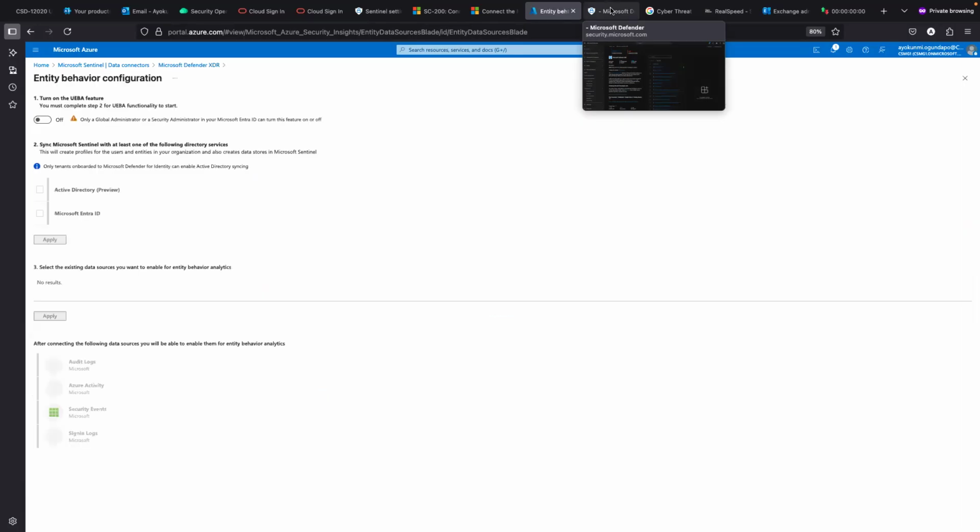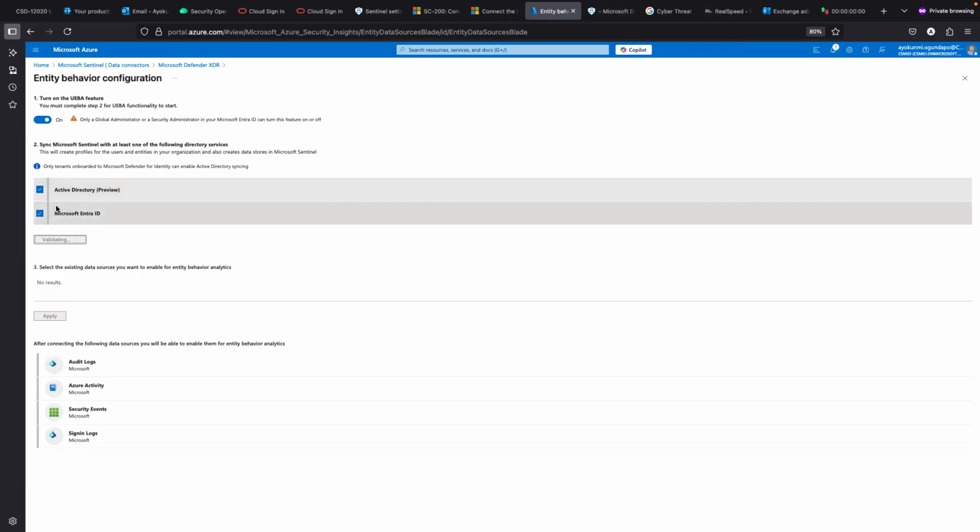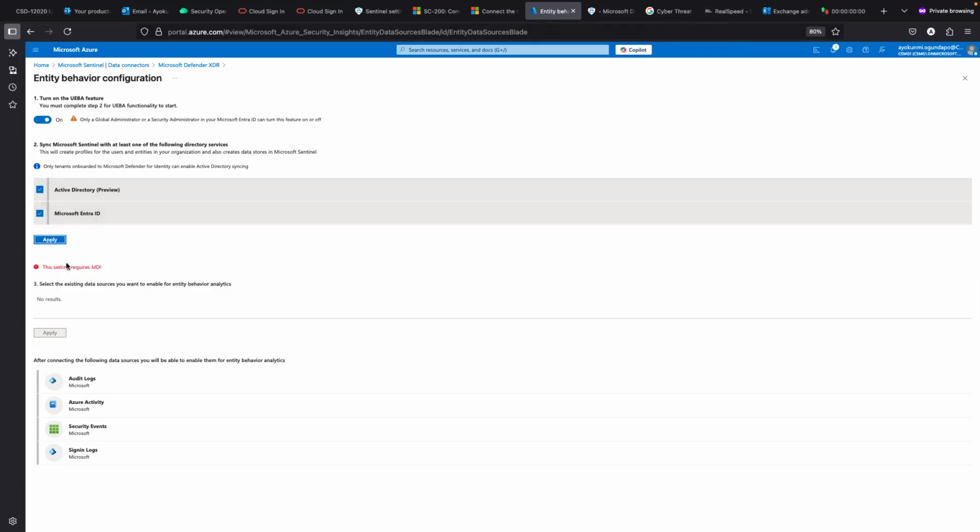But I think for the purpose of this demo, because you don't have Active Directory set up, we're not going to get that. But again, you can turn it on, you can enable it for Active Directory, and you can click on this. But again, I just did it for an academic exercise. We don't have any Active Directory, so this will not work.